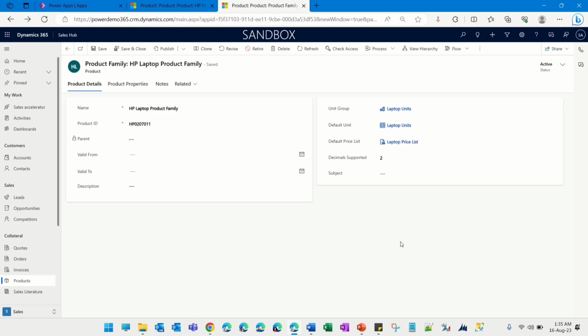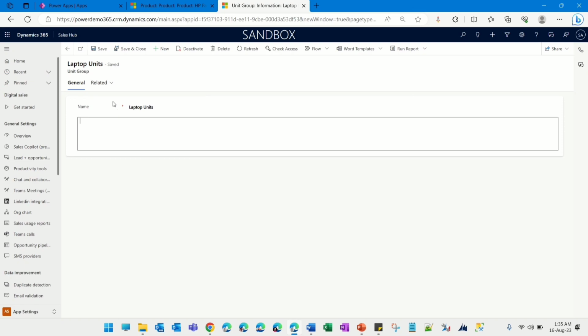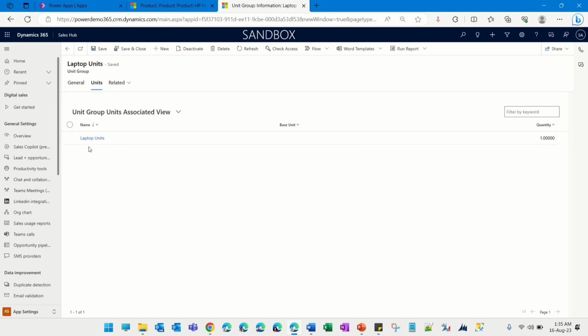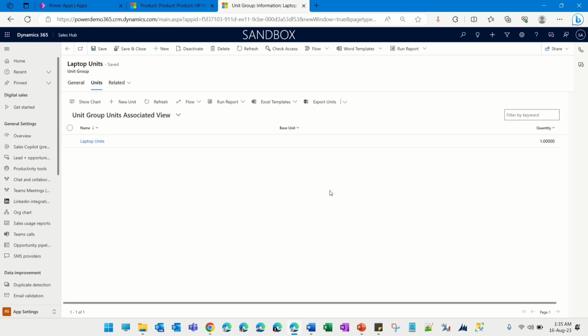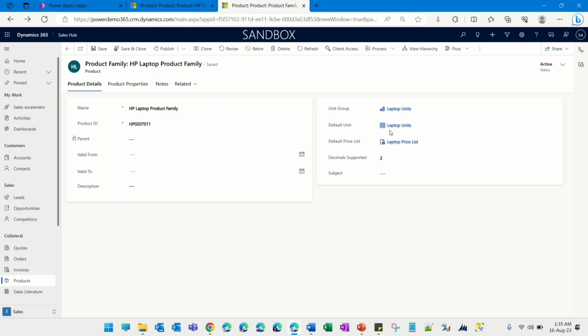So let me open the one which is created here. So you have your name and the business unit which it belongs to. Then related, you have the units. You go to it, units. You can see the laptop unit is there and the quantity information. Then you have the default unit, to which particular unit it does belong. So the laptop unit belongs to the laptop units only. If it is available, good. If not, you can go ahead and create the unit as well.